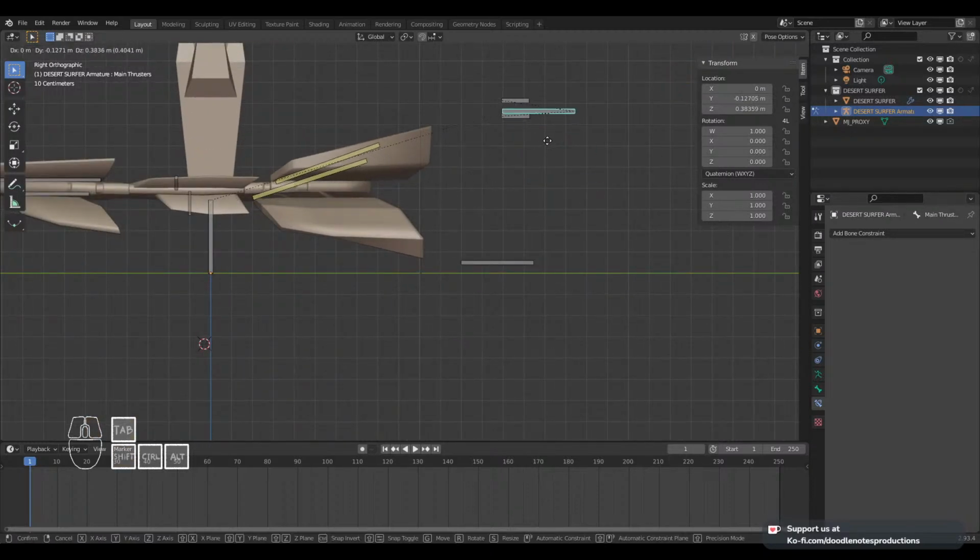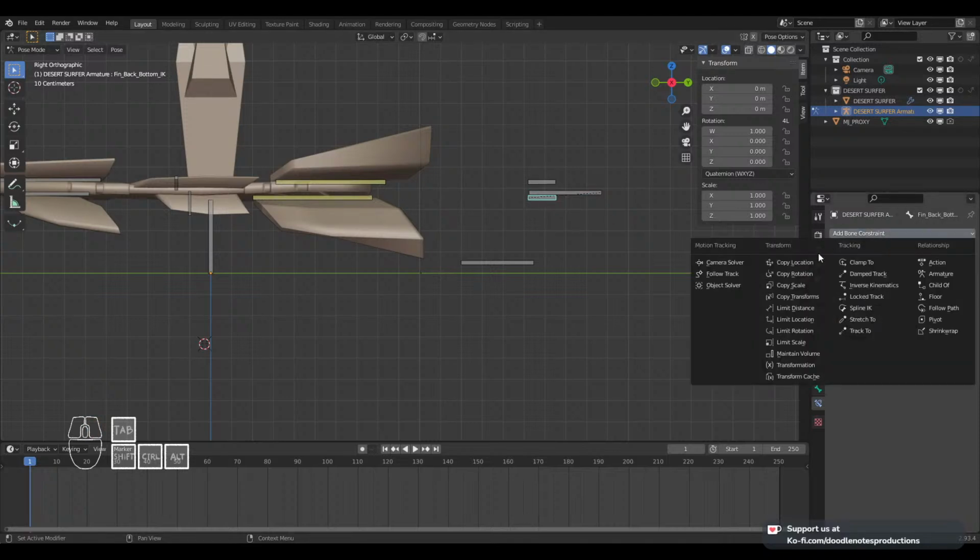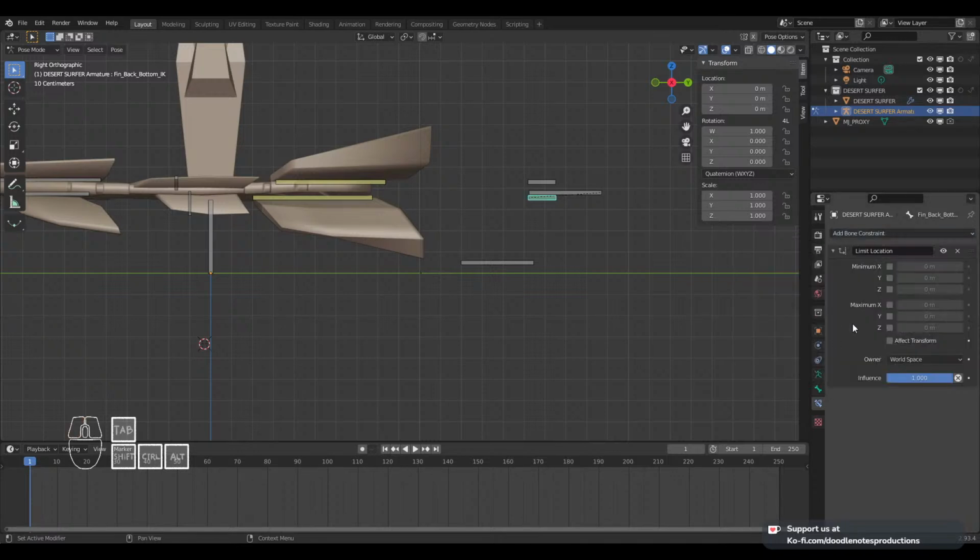The only downside of it is that, hey, maybe I can't. No. Wait, there's probably a way. Limit location. Limit location. Affect transforms. I want to try, what is this? Yep, definitely we can do that. Custom space, we're gonna go select the Desert Surfer as the custom space. I tell you what, armature. Now we're gonna select the main bone.